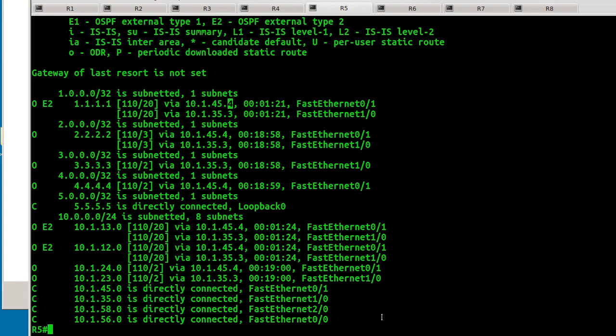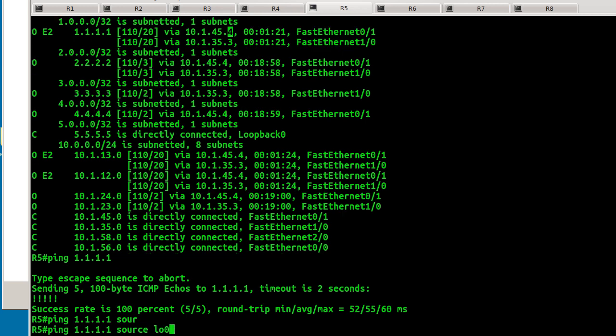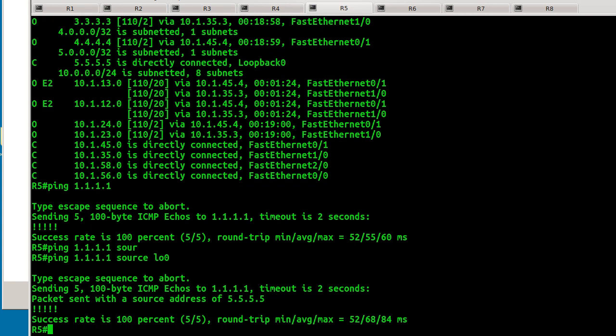And so let's see if we can actually ping that guy. Ping 1.1.1.1. And we have a success. Now you can also do the more complete test, which is ping all ones, source loopback 0. Make it come back to your all fives address, and you have a good ping.